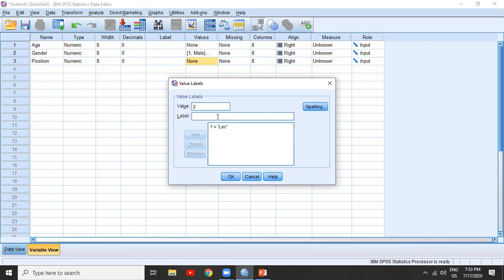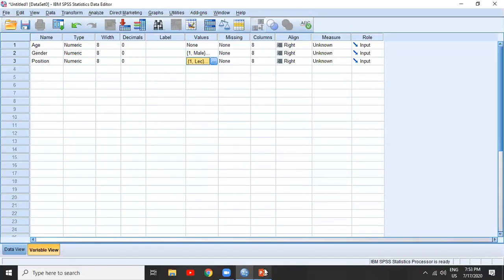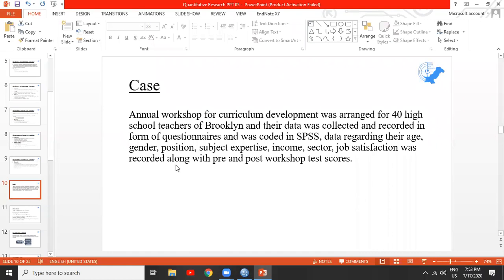Second signifies assistant professor. Then the third will be associate. Then the fourth will be professor. And then OK. And then we will be having the other variables: gender, position, subject, expertise, and income.